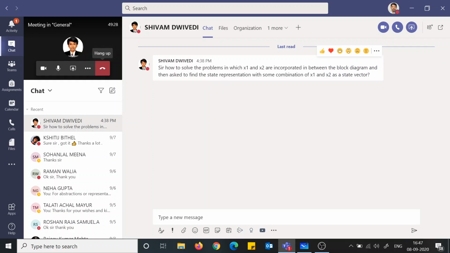How to find state space representation with some combination of x1 and x2. Okay, then you are saying that if x1 and x2 are already specified, then how to find the state representation with some combination of x1 and x2 as a state vector. So suppose you want z1 as x1 plus x2 and z2 as x1 minus x2 probably. So then how to go about with it? That you are asking, right?